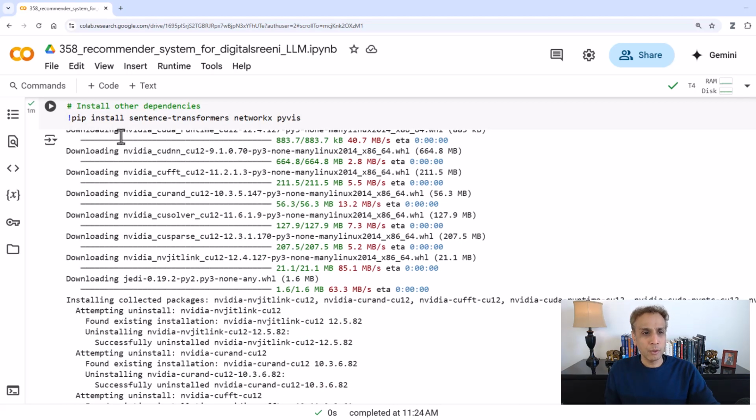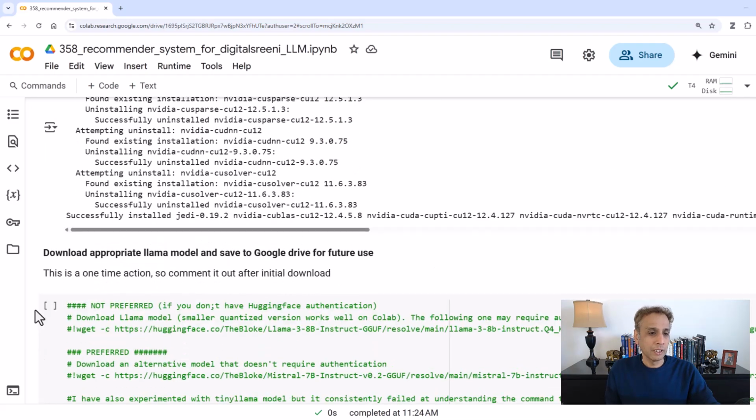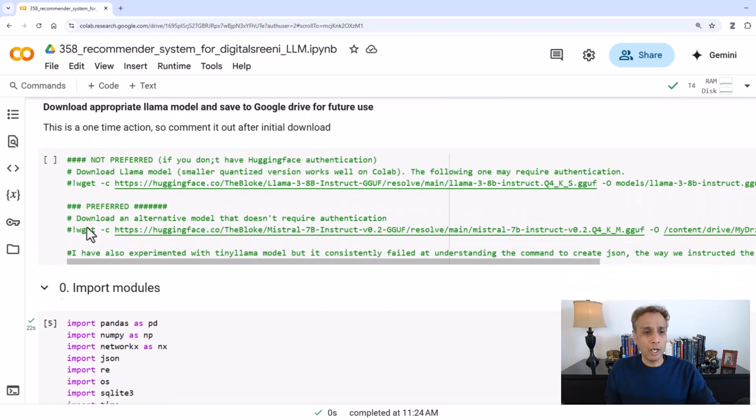The next thing I installed was sentence transformers for embeddings, and NetworkX for knowledge graphs, and PyVis for visualization. Okay, now here I commented all of these.